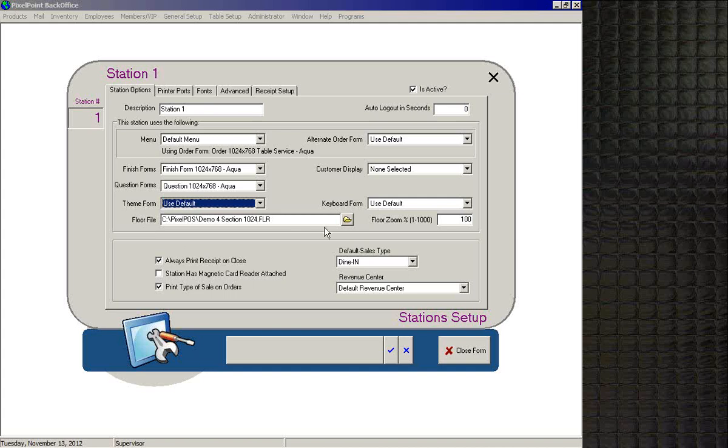So there's lots of stuff you can do with that, and you can have different floor files programmed into the system, and you tag on the appropriate one that you want for this given station. Coming over to the right-hand side, we have customer display. Now, PixelPoint will work with stations that have customer displays or dual screen display systems.